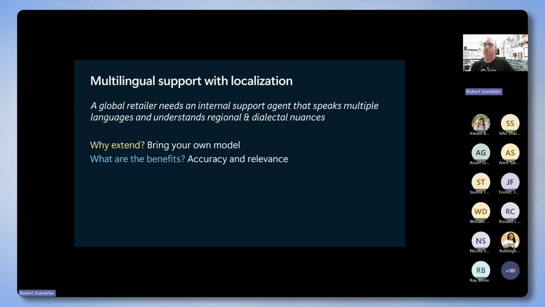So, what are the benefits of extending with AI Foundry in this scenario? Improved intent recognition, disambiguation, and fluency in regional variants. You get better understanding of tone, phrasing, and you can manage local user expectations and communicate with users in the ways that work best for them.